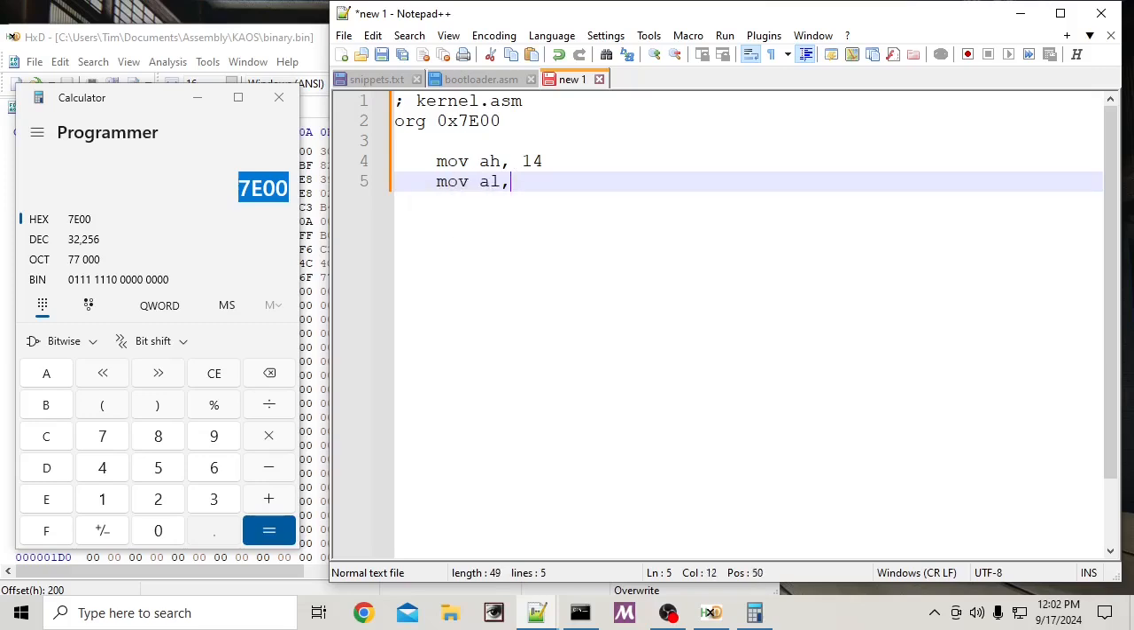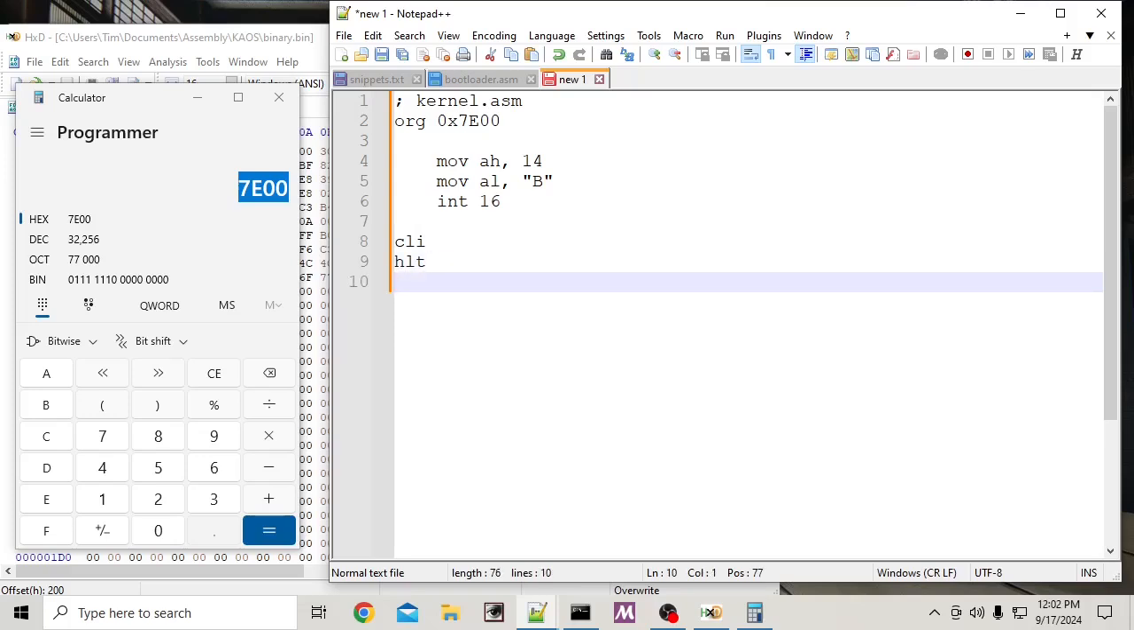Move into Al. We'll put a B so it doesn't print the same thing, signifying it's a different file. Okay, int 16. Okay, sounds good. We don't need the magic number on here, because we've already booted using the magic number. We're active. So here I'm just going to end the program, just in case. Okay, so we should be good to go.